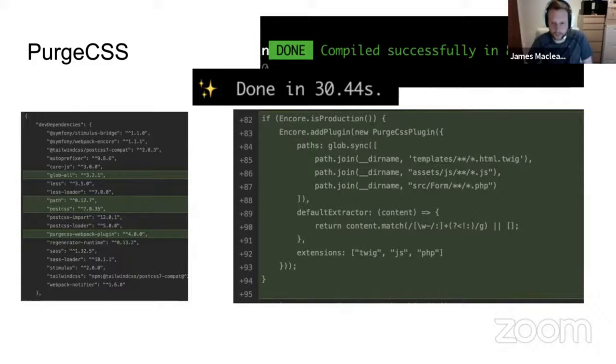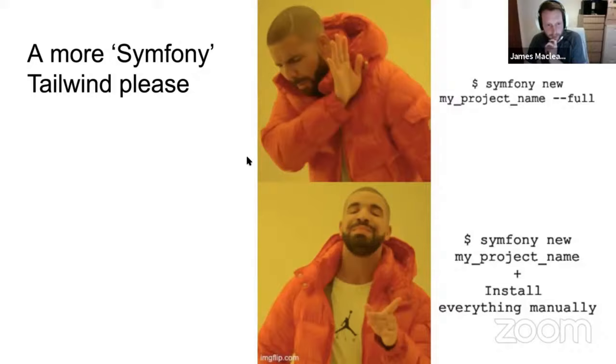So if, like me, that doesn't really sound too great, and you'd want to try and have a bit less of everything, what you can do is only include parts of Tailwind that you actually need.